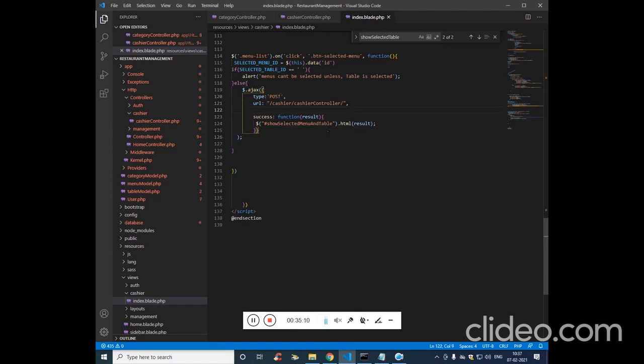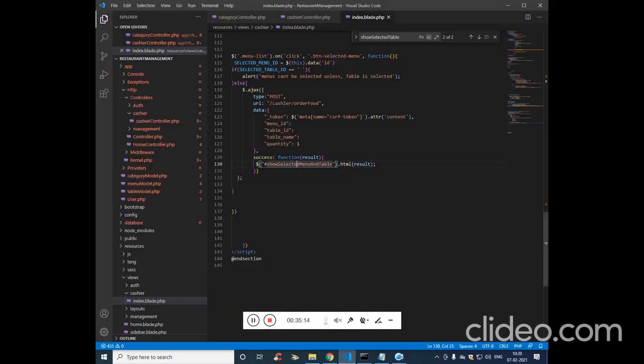We need to pass the token as well. Now if you see, whenever we submit any values to the form or use a post request, we are supposed to use the cross-site request forgery protection that we pass as a token. So that's what I did now.